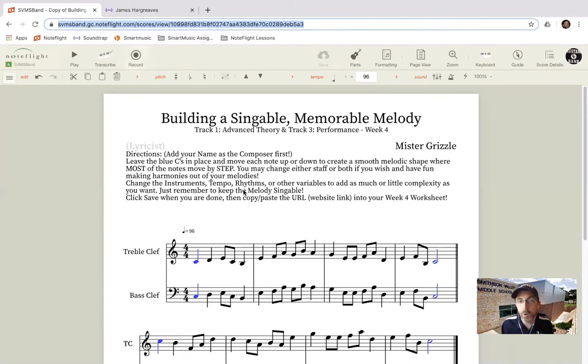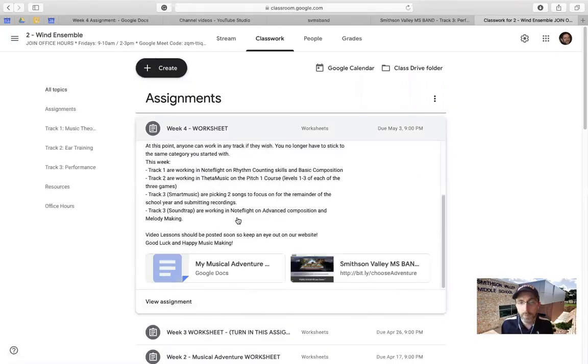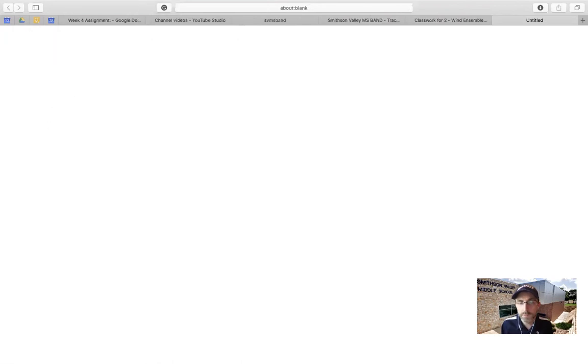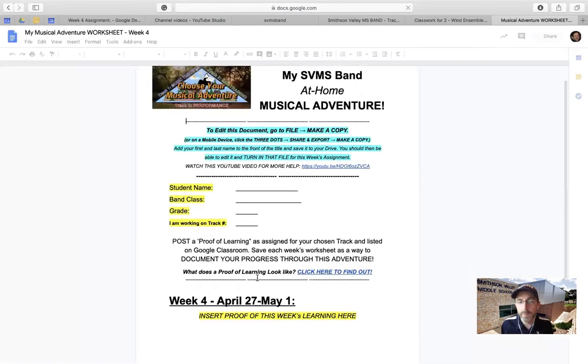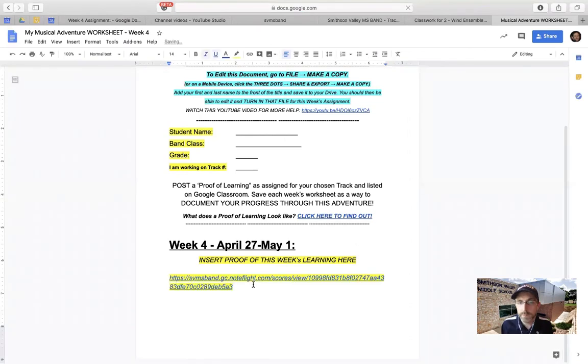Then you're going to open up your week 4 worksheet, okay? And you're going to open up that right there, My Musical Adventure. This is the worksheet for week 4. And then you paste, make sure it's filled out. And then down here at the bottom, paste. And there it is, that's your song. Okay, so that's all I've got for you guys right now on that.